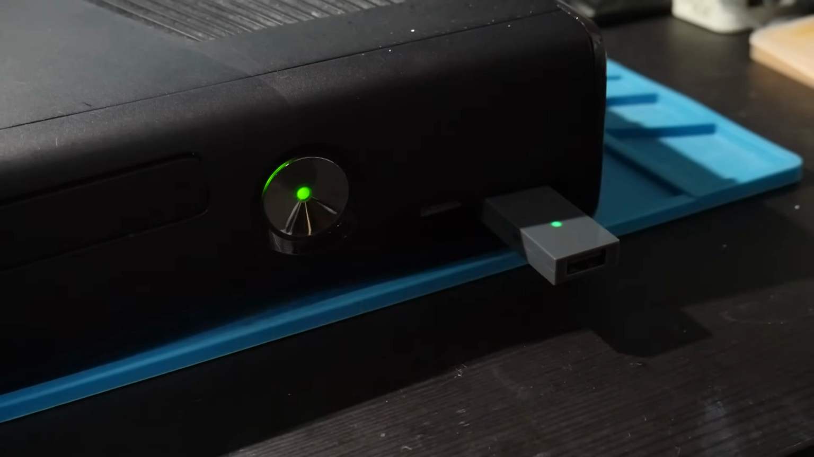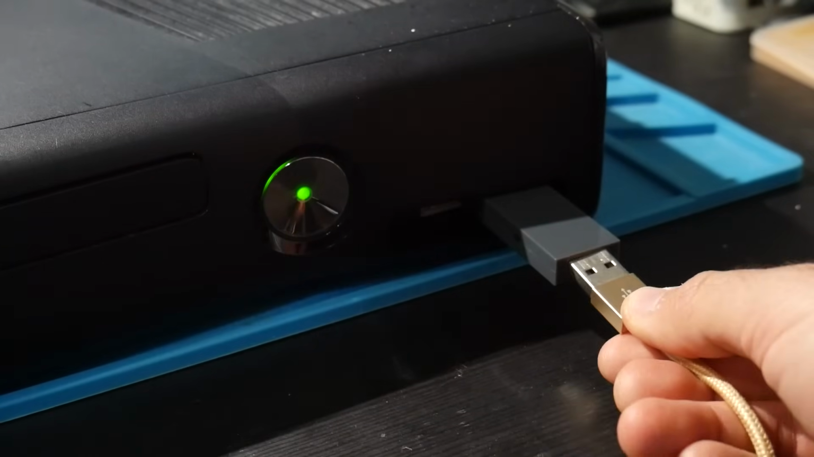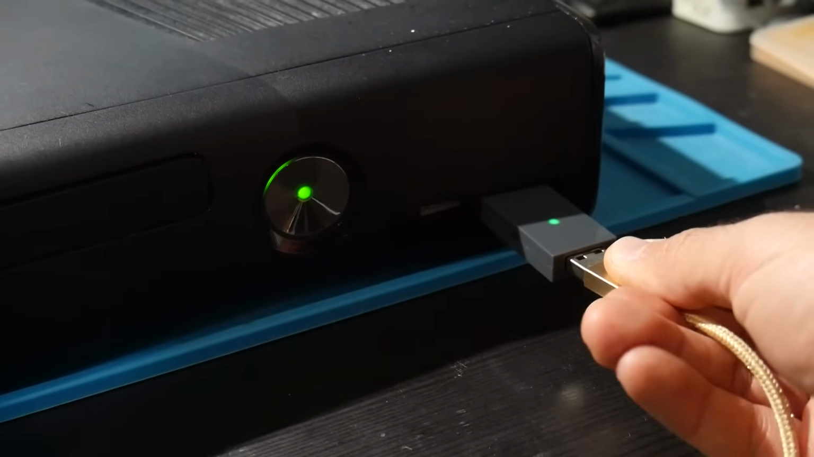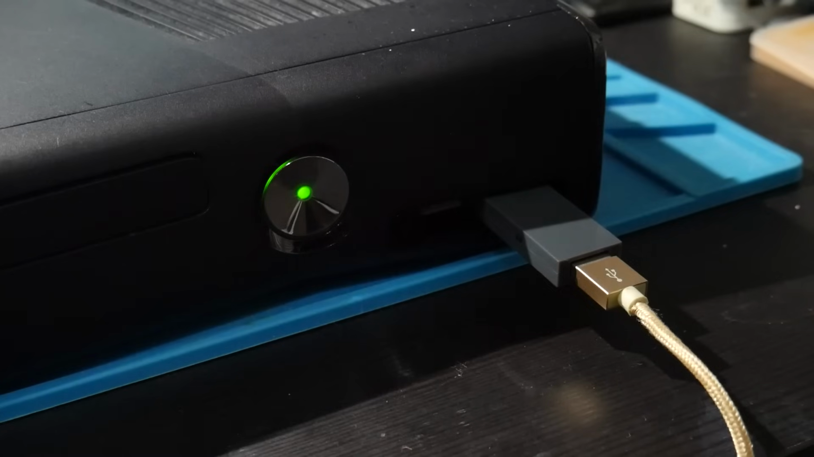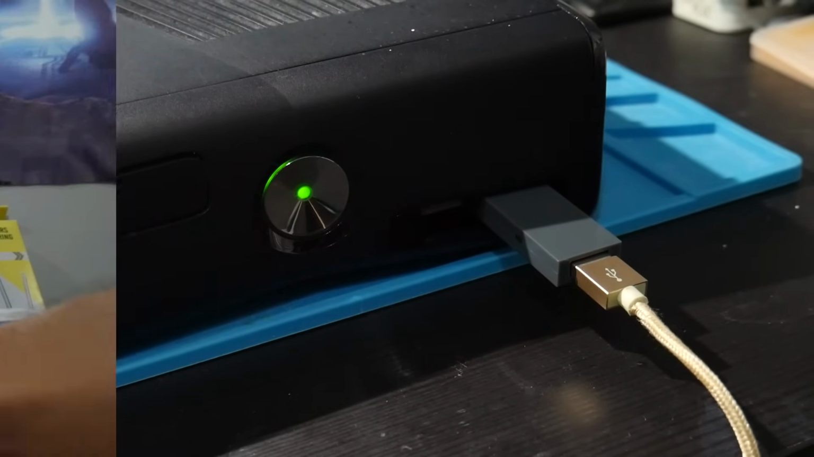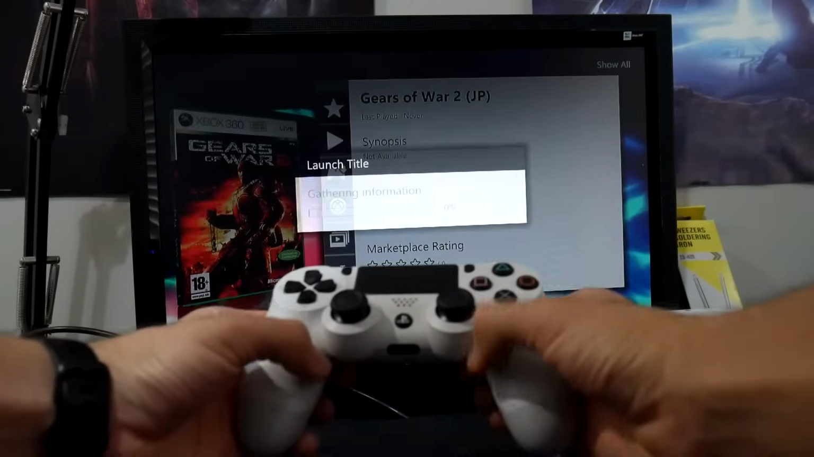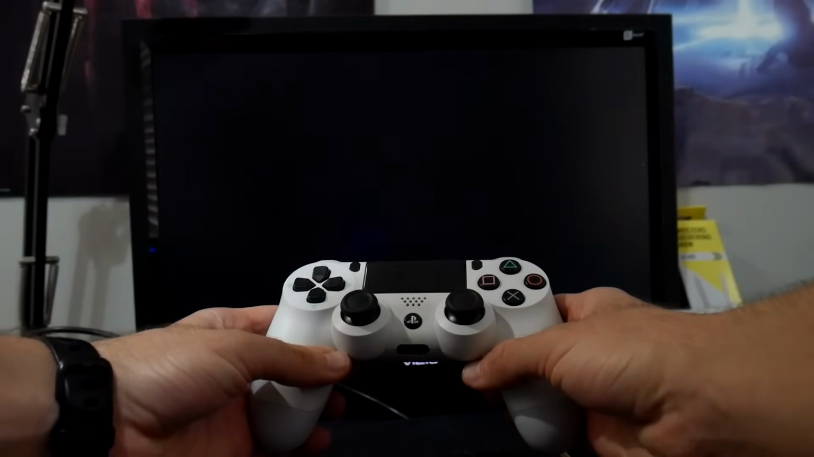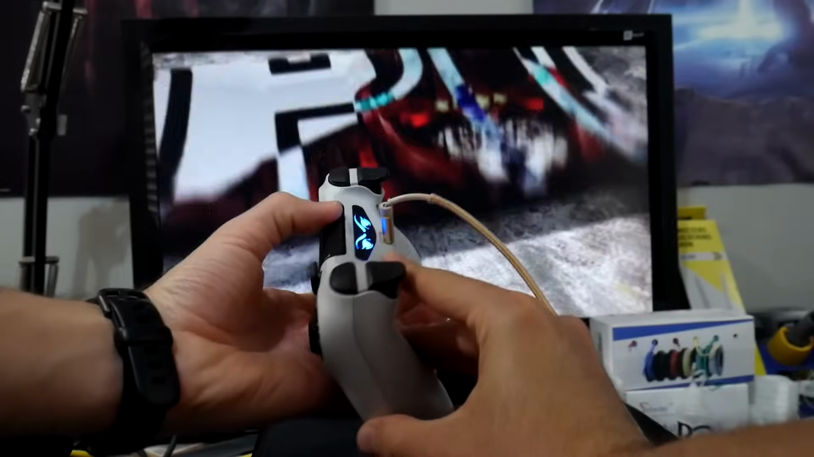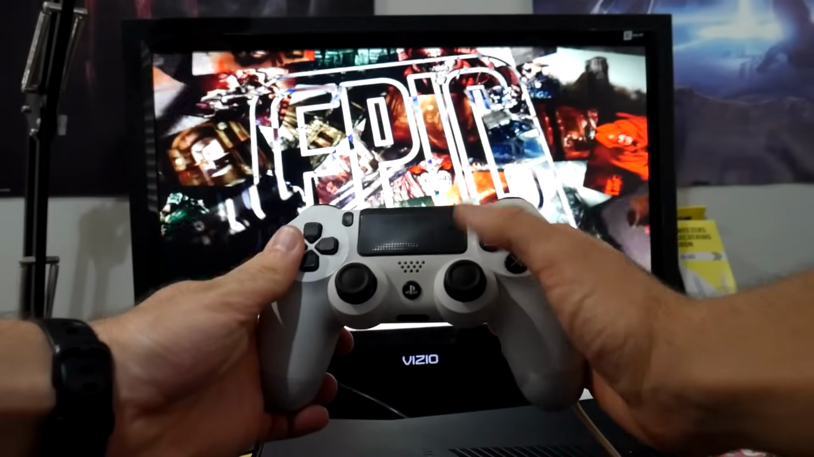All you need to do now is take a USB cable, hook it up to your controller, and hook it up to the adapter. And if all has worked properly, then you should be able to use that controller on your console in a wired mode, and you should be able to navigate the menus and play games on your system. So congratulations, you're now able to use a different wired controller.